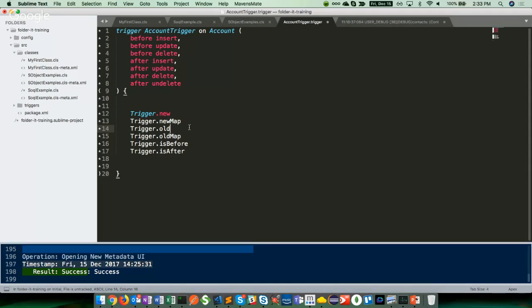Trigger.old. Any guesses? On an update, this is the old instance. Why this is really handy is because you can figure out if a specific field on a record was changed. A really common use case is when my opportunity stage is changed to Closed Won, then I want to run this code. You don't want it to run on every update if it's in Closed Won. You might only want to run it when it just goes into Closed Won from any other status.